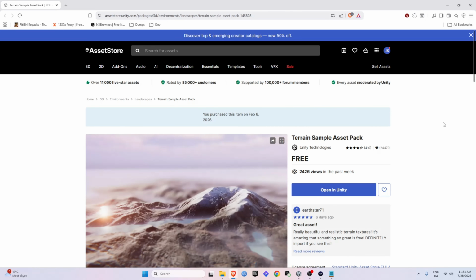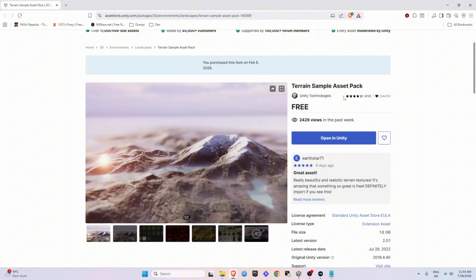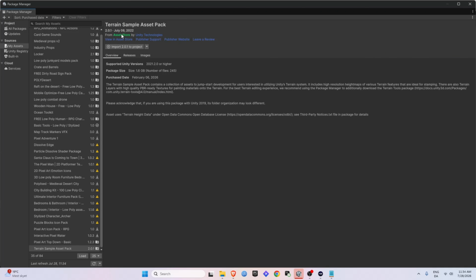This will take you to the Unity Asset Store for this terrain sample asset pack. It is free and made by Unity Technologies. It will say add to your account or download or whatever. But since I have already added this asset pack to my account, it just says open in Unity. So I will click that, open in Unity Editor. And here I have the terrain sample asset pack.